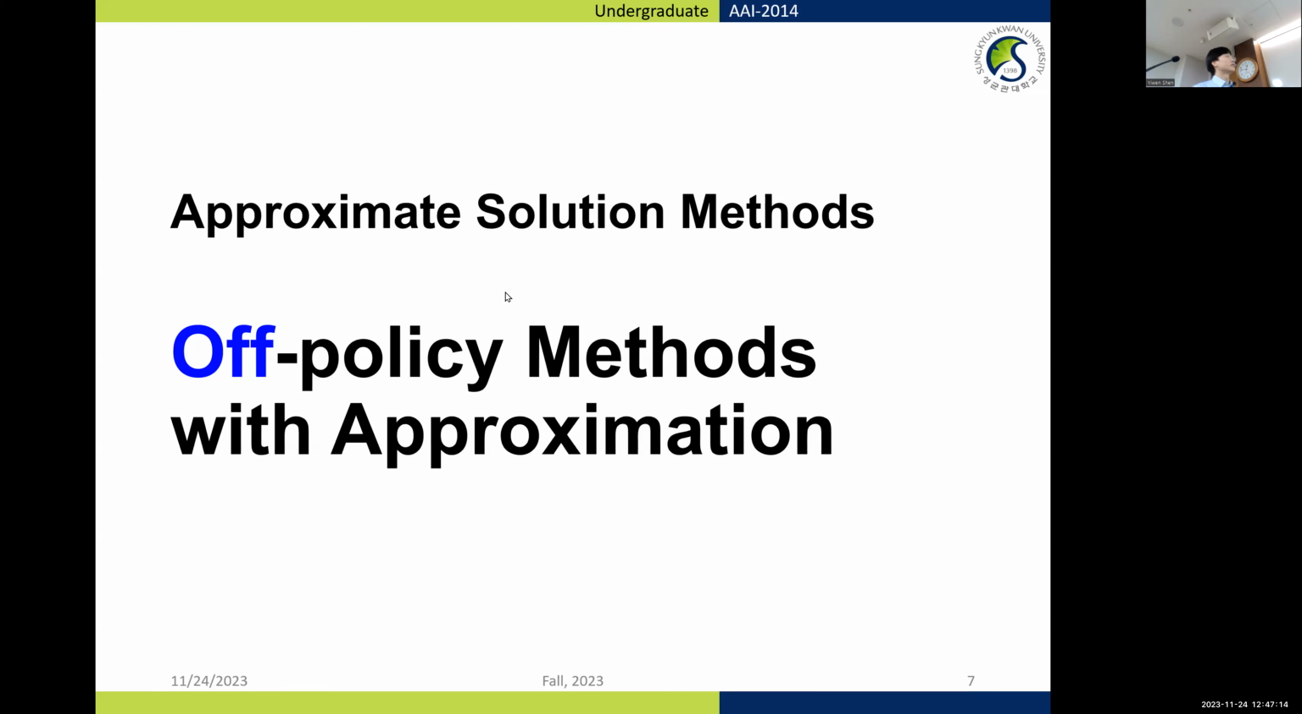Today, in the last lecture we learned on-policy methods with approximation. In this lecture we're going to learn off-policy methods with approximation and eligibility traces. Our focus in this lecture will be the eligibility traces. In the off-policy method with approximation, I just picked some algorithms that may be useful for you.